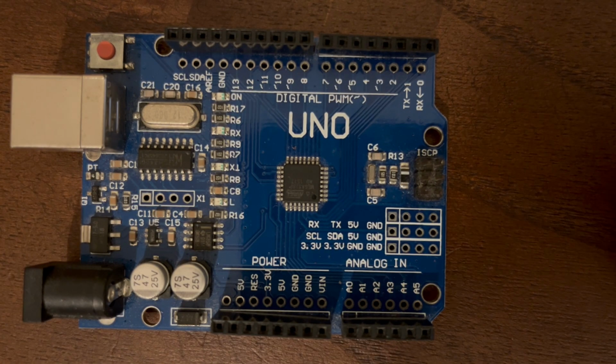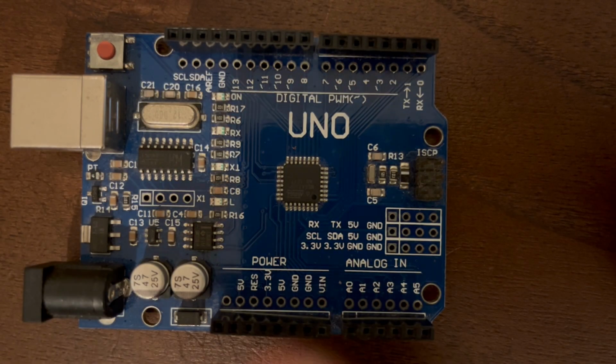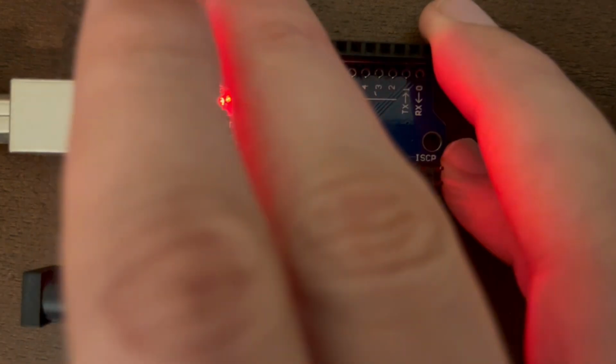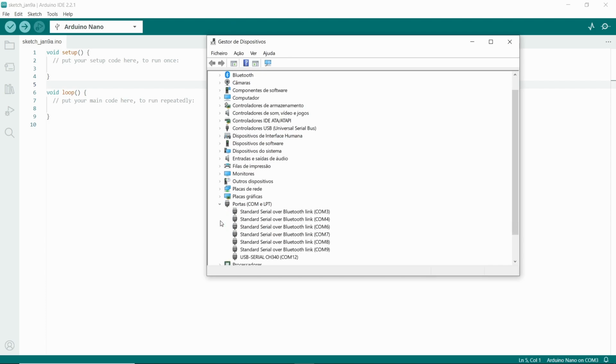We can now go ahead and connect the USB cable, and then the board should be detected by our PC. Now, back on the PC, you are going to go to your device manager, and then go to ports, where there are a couple of ports. In my case, I have a couple connected to Bluetooth, but you will check that there is a USB to serial COM port. This is the one that we want to use. In my case, it's COM12.